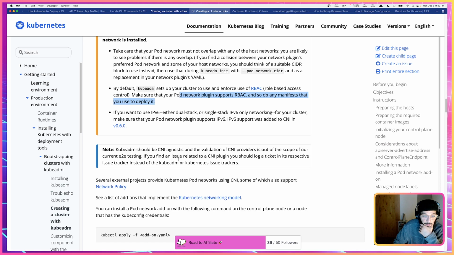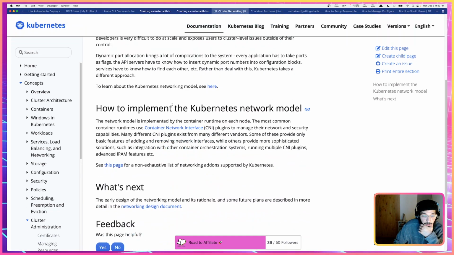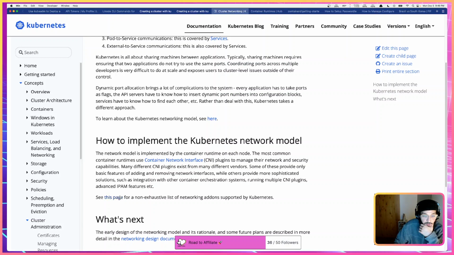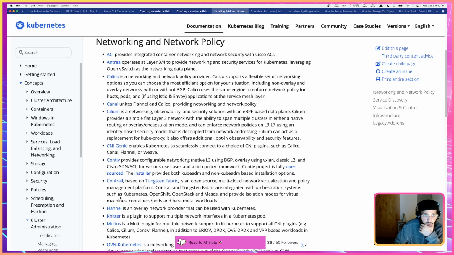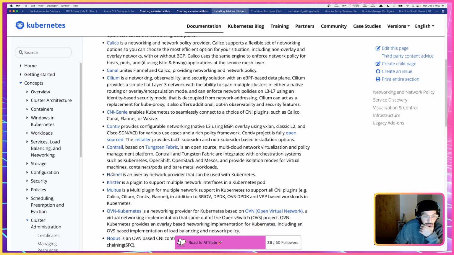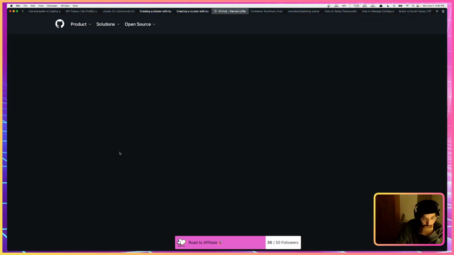All right. See a list of add-ons that implement the Kubernetes networking model. Okay. See this page for a non-exhaustive list of networking add-ons supported by Kubernetes. And so we've got Calico, Canal, Cilium, CNI-Genie, Contrail, Flannel. Flannel apparently is the most popular, and there's WeaveNet too. But we'll use Flannel.